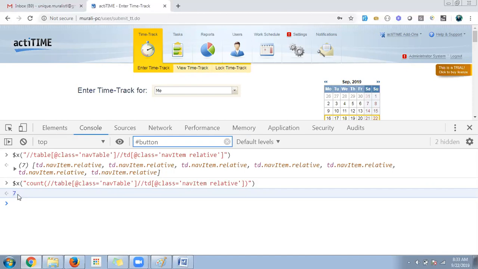Understood, guys? Any questions for anyone on this? You guys understood how to identify the output? So count gives the integer value. Any questions for anyone on this? Okay, so this is about the XPath we have worked with.